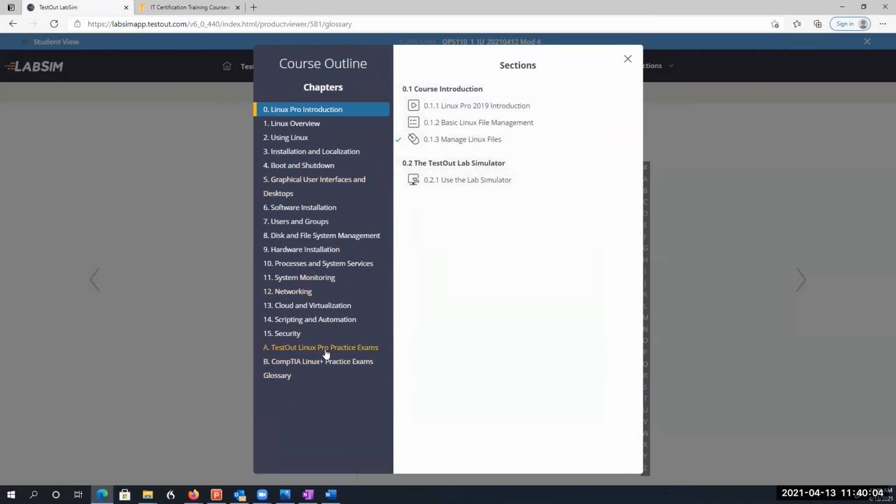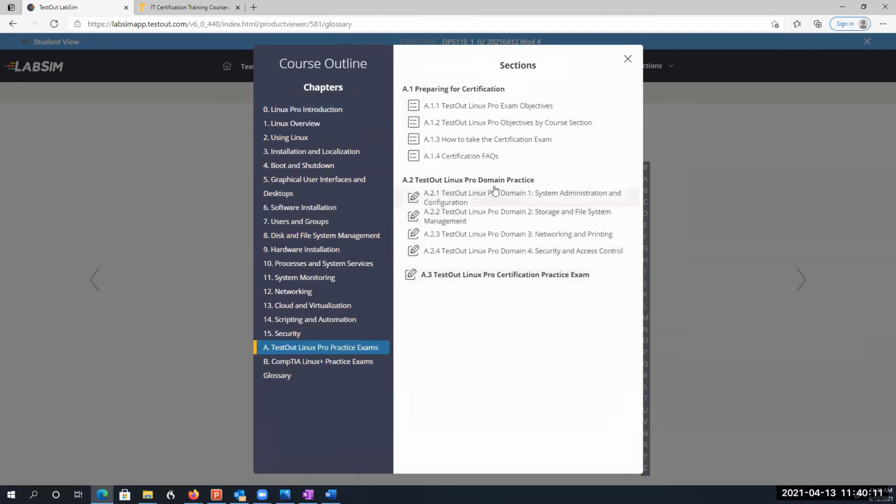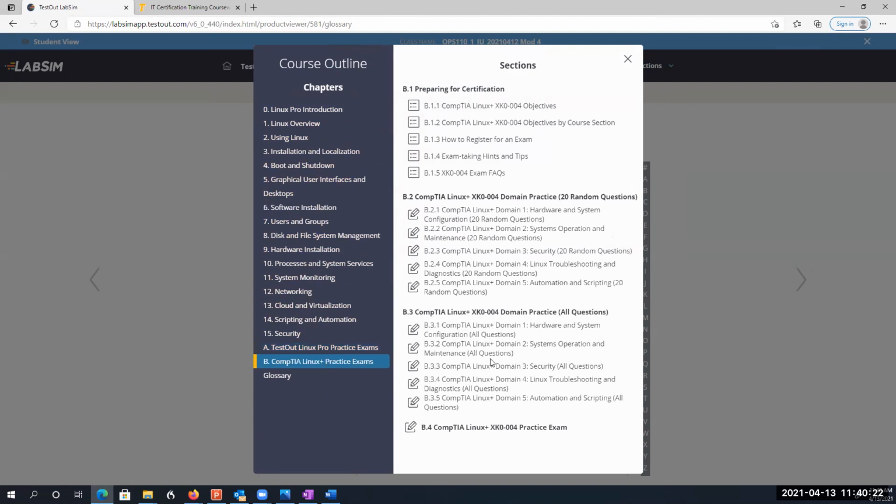There's the glossary. Here's practice exams that you can do when you get through all of this stuff. And it's really, really cool because it's designed to really help you work on practicing until you can get it. And then you can take the certification practice exam. These are all practice exams. So right here is a practice exam so that if you wanted to take the CompTIA, you could go here and do your practice exam.